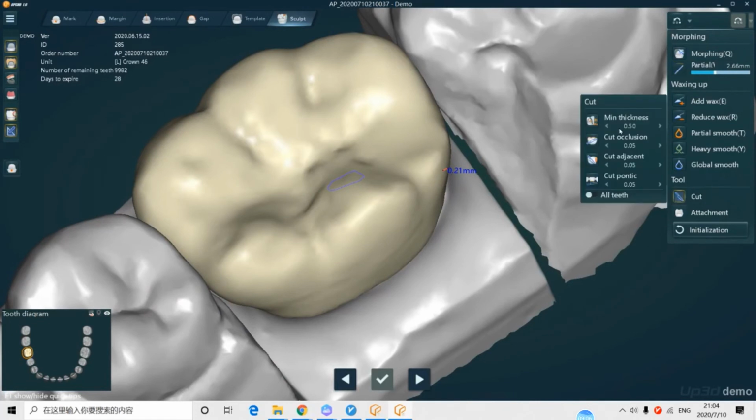Oh, for this chart, we have 4 buttons. First one is minimum thickness, second one is cut occlusion, third one is cut adjacent, and the last one is cut pontic. But for this scenario, we only need cut occlusion. So we just cut occlusion.